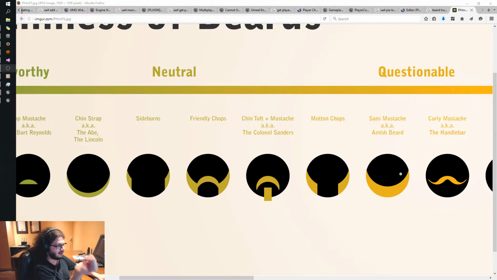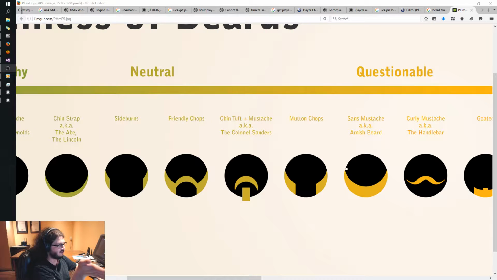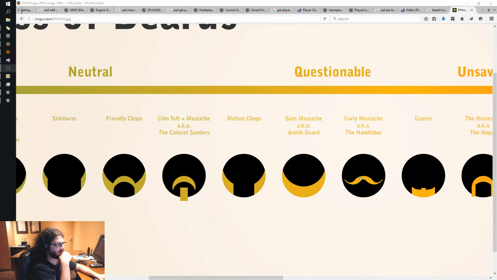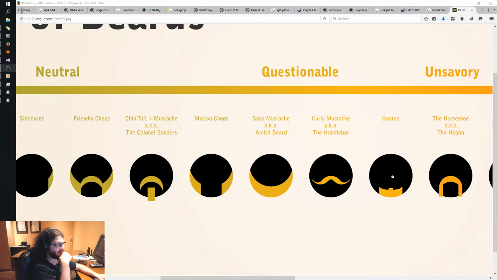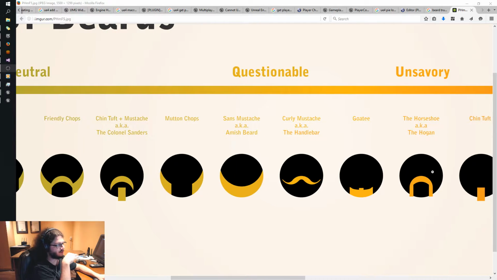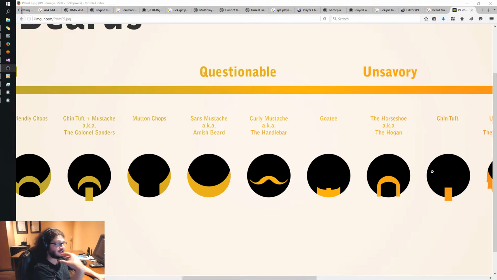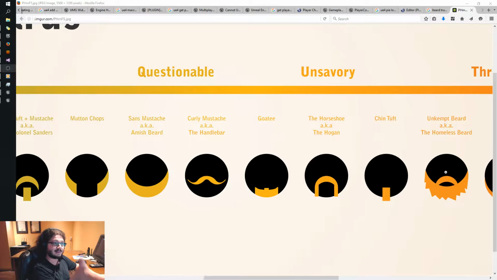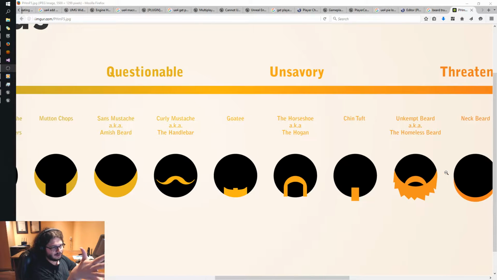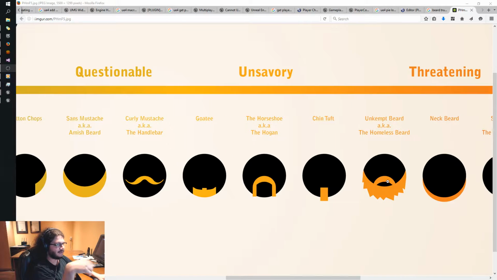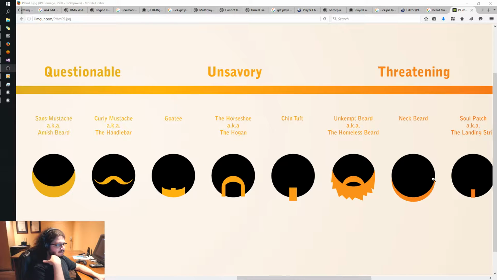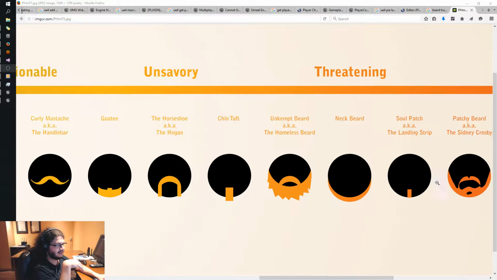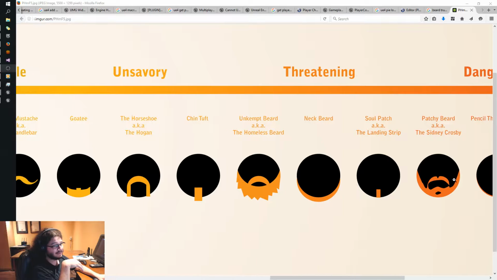No mustache, as in the Amish beard. That's questionable. I'd say that's not too bad. The curly mustache is the handlebar, the goatee, the horseshoes, starting to get unsavory. Then you go to the chin tuft, still more unsavory. Unkempt. There is some debate for that. Then there's neck beard. Soul patch, the patchy beard, aka the Sidney Crosby.